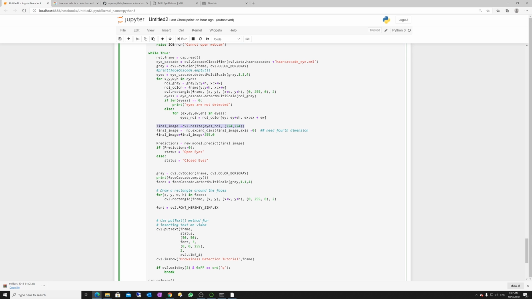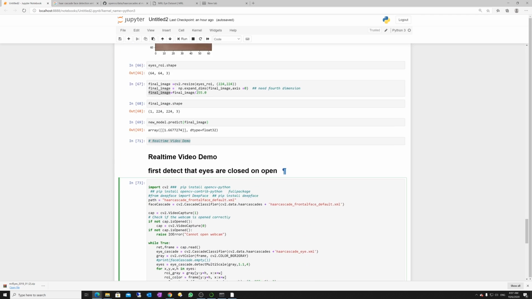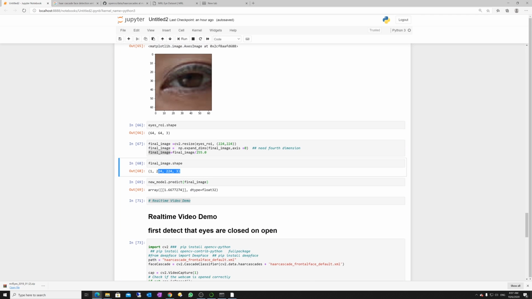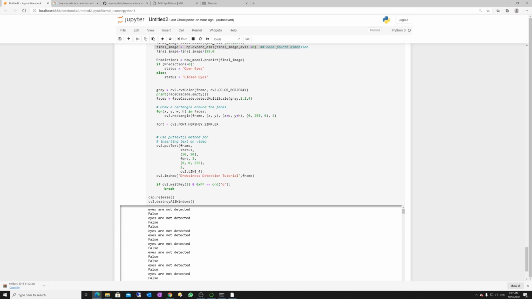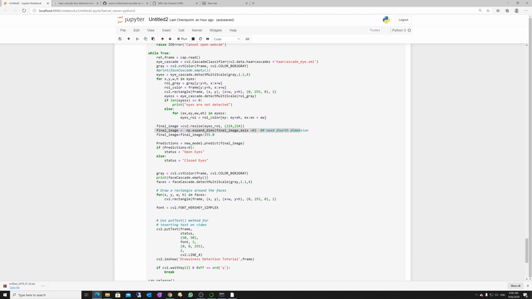Now again we are resizing everything, and then we are expanding one dimension, as I told you before. If not, then let me tell you again that we need 4 dimensions. Actually 24 by 24 by 3 we need, but you can imagine over here that this is 1, right? So it needs 4 dimensions. Either it should be 1 or the number of images, right? So that is why we are expanding the image dimension, right?